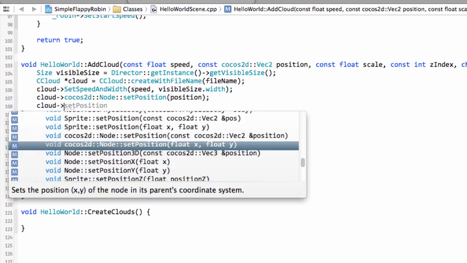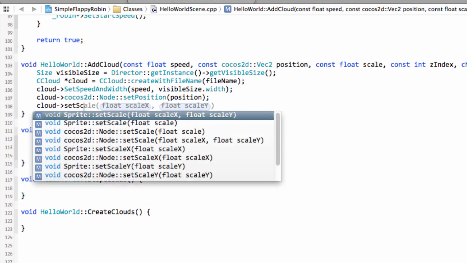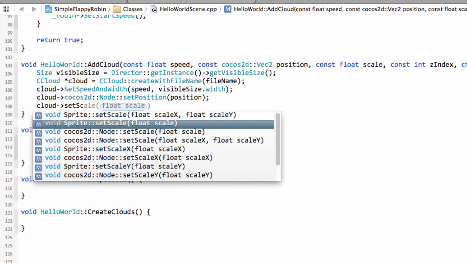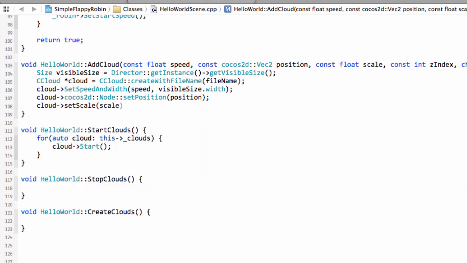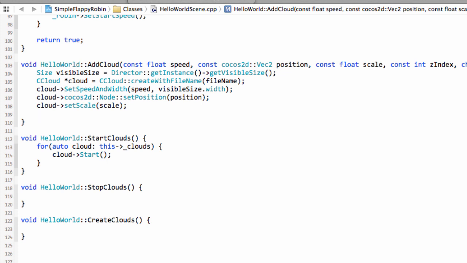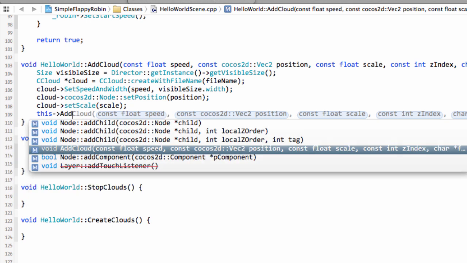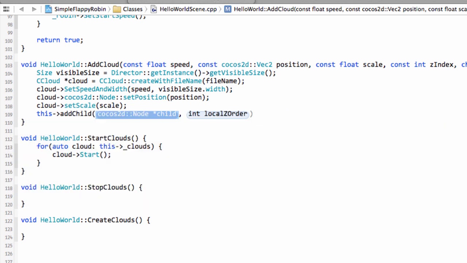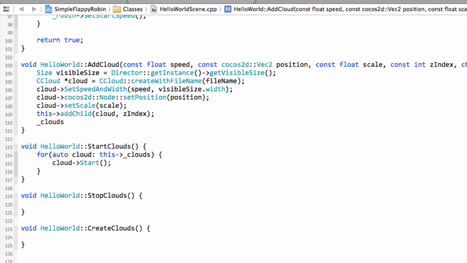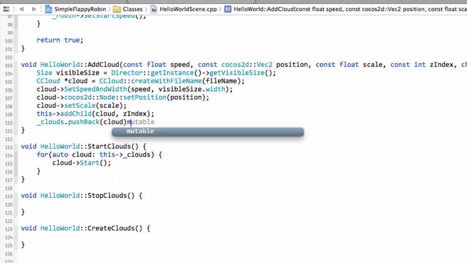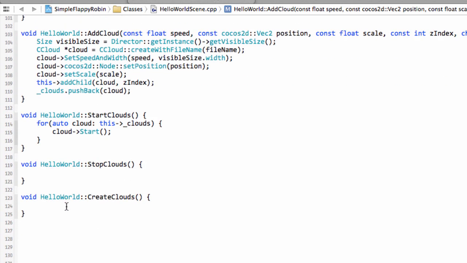And then we want cloud and set scale. And the reason we've got a set scale on here is because we want to scale them to give the impression of some distance. So the slower clouds will be smaller and the faster ones bigger, so everything looks a little bit 3D. And last but not least, we can finally add this as a child. And we add the cloud, and the cloud is added with the Z index. And then we'll take our clouds vector and we can call a pushback, and that adds the cloud into our Cocos2d vector. Good. So one more function to do then, and that's the creating of the clouds.